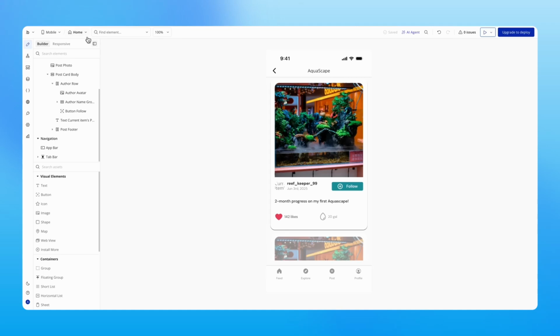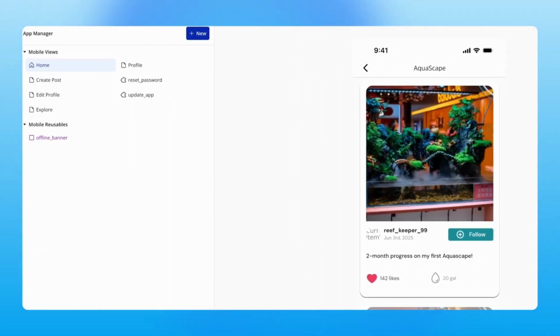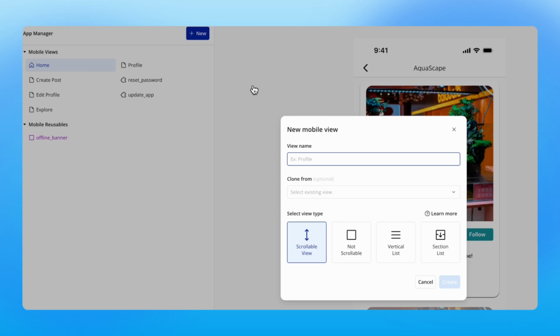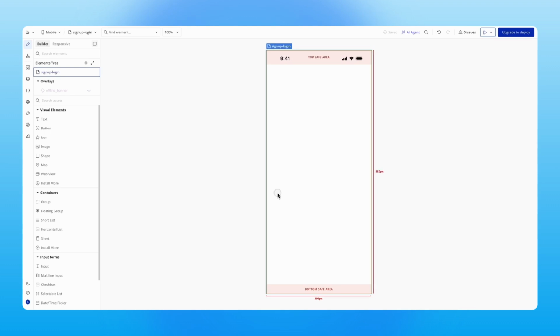AI may have already generated a sign-up view. You can take a peek at that if you want, but for our purposes, let's go ahead and start from scratch. So we're going to create a new mobile view. Let's call it signup-login, and we'll set it to not scrollable. Hit create. And here's our canvas.